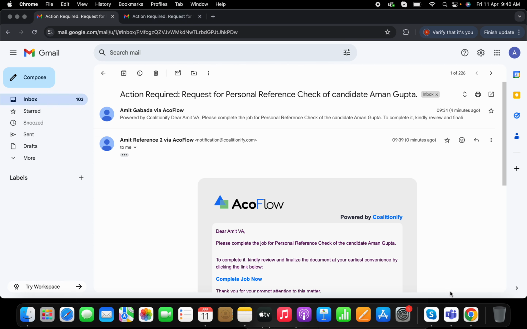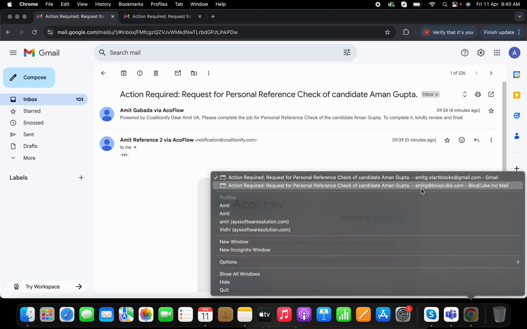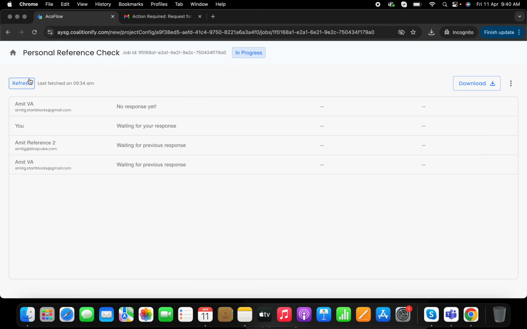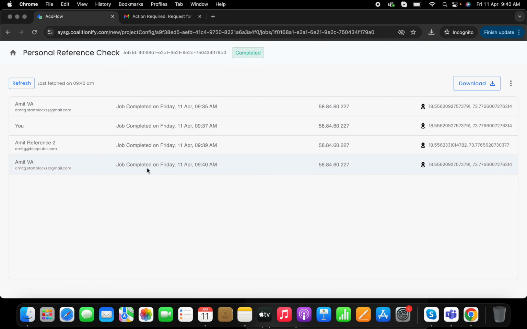Now this way we can see the workflow is completed. We can see the job screen, all the jobs are completed. Now in few minutes we receive the final PDF having all this form feedback, capture and candidate details. I can download it from here also.